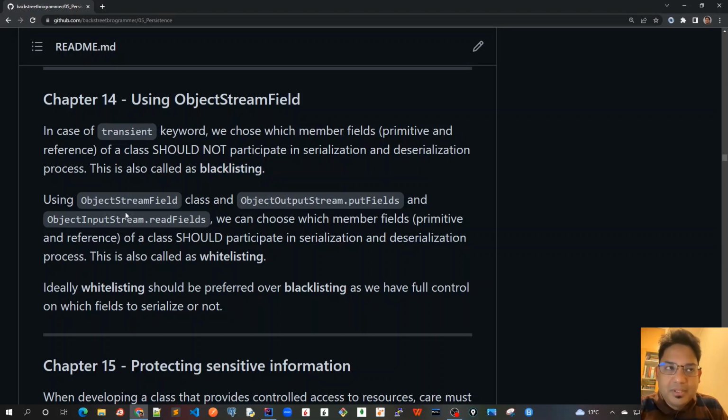But just the opposite of that, right? If I choose some fields which should only participate in the serialization and deserialization process. So again, taking the same example, if I've got 9 or 10 member fields, whether primitive or a reference to an object, and I choose some of the fields out of that, say 3 or 4 fields, and only those 3 or 4 fields should participate in serialization and deserialization. The rest of the fields should be the same as transient.